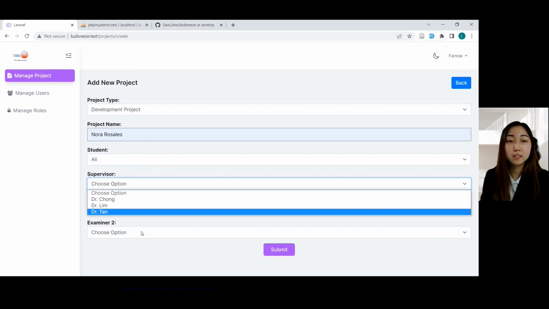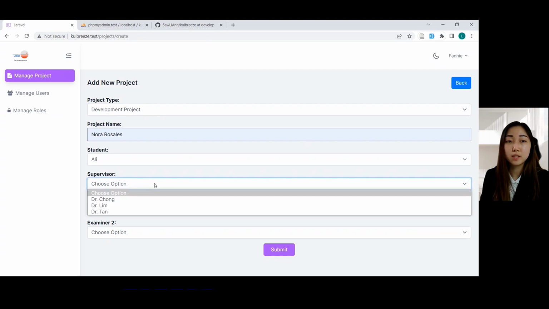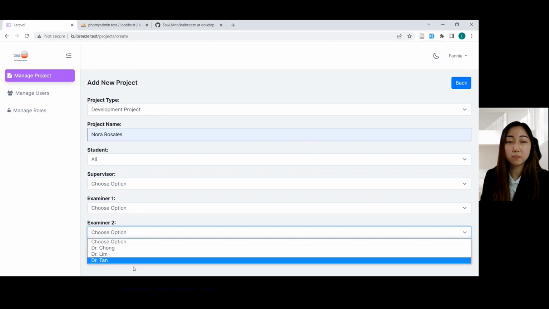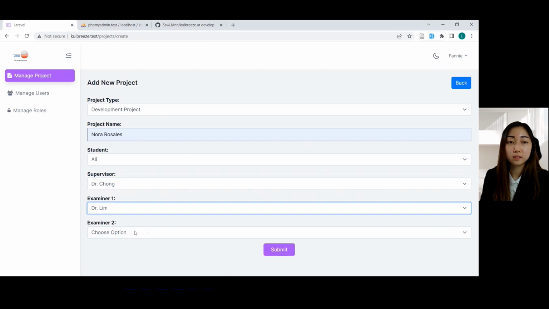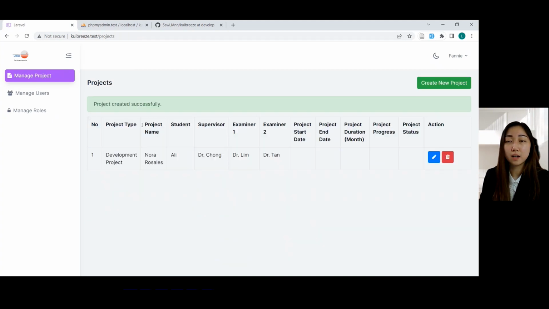And for supervisor, Examiner 1 and Examiner 2, the drop downs show the users who hold the role of lecturer. So for this, Dr. Chong, Dr. Lim, Dr. Tan, then same as this and also same as this. So let us select the names and we click submit. So these are the only columns that can be filled by the FYP coordinator, and the rest can be updated by the supervisor that has been assigned by the FYP coordinator.